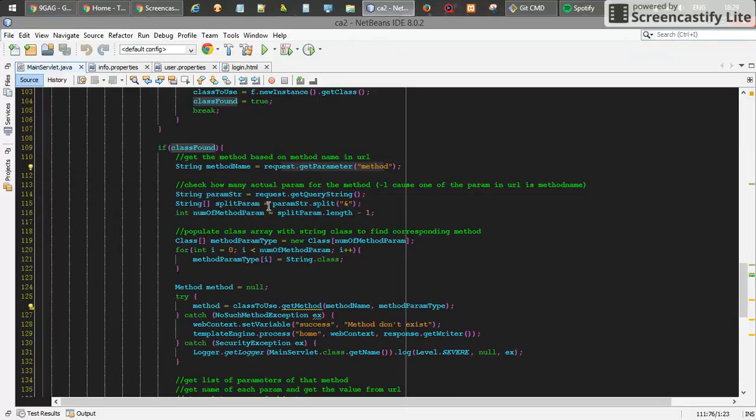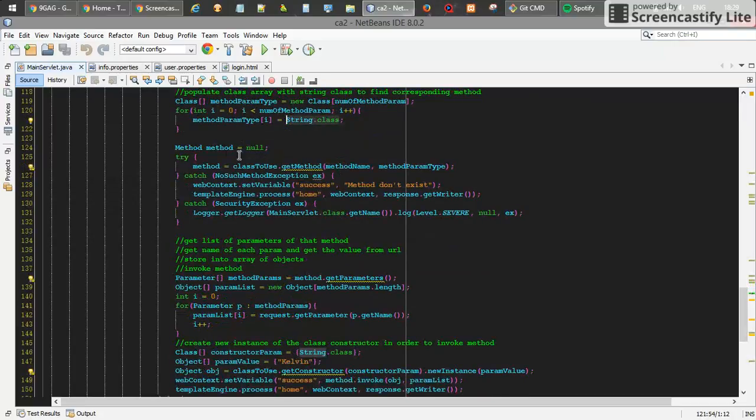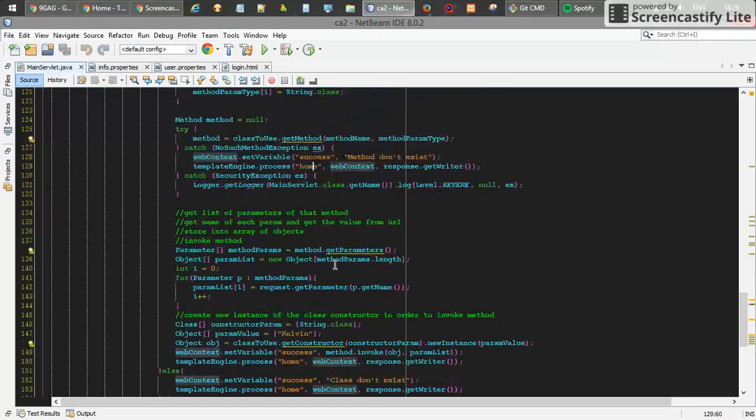And then I will check how many parameters that it needs. Once that's done, I'll populate an array of string types because my framework can only handle string types for now. And then I would go find the method with the method name that I got from the URL and the string array that I just populated, and I'll try to get the method back with this get method function. And just in case there's no such method, I will catch it, and then what I do is I pipe out a message through the templater in the home page.